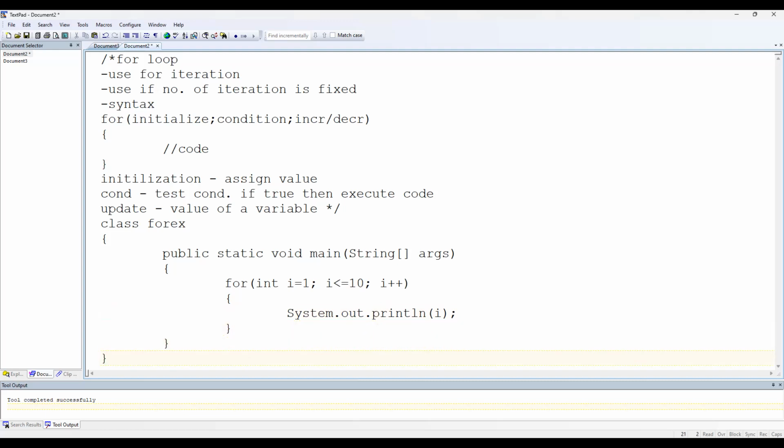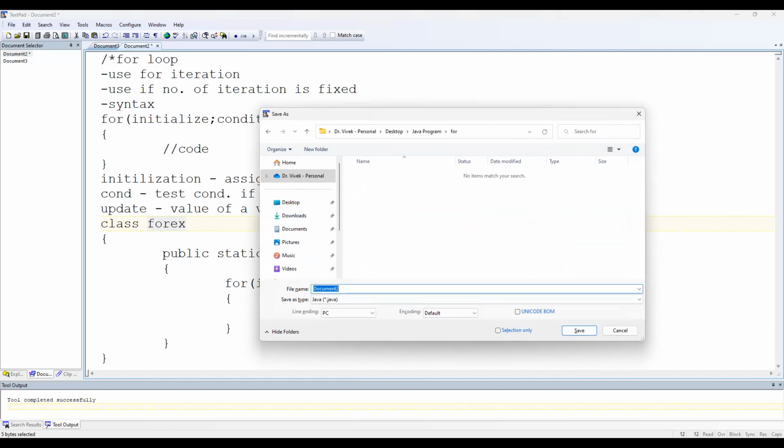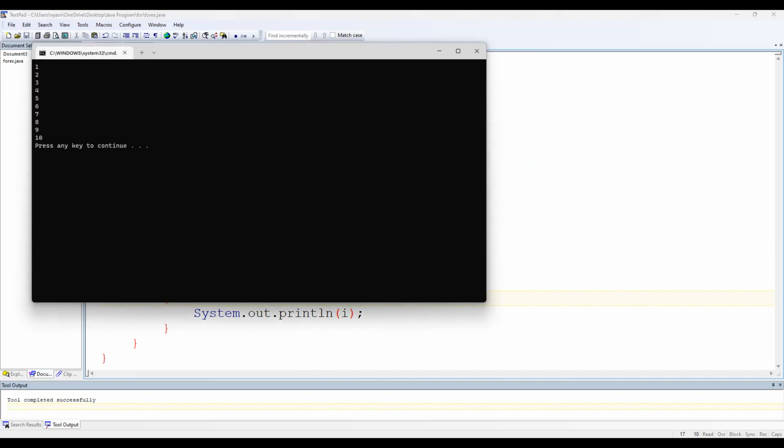Let's save this program, for example as For. Now let's compile and execute this. Here you can see that we have initialized i equal to 1, and the loop continues up to 10. So it prints 1 2 3 4 5 6 7 8 9 10.